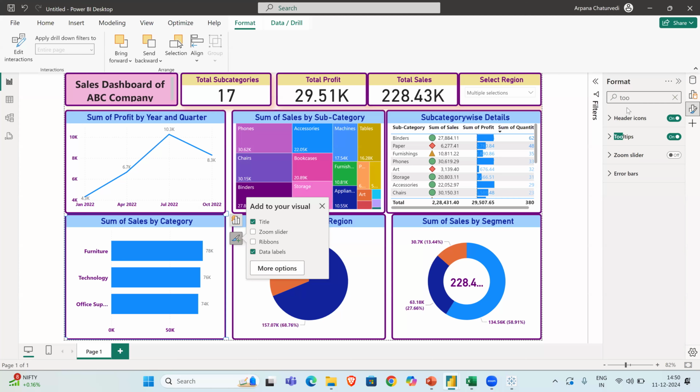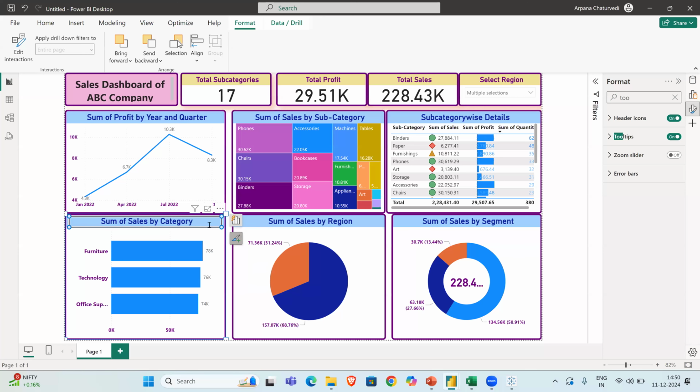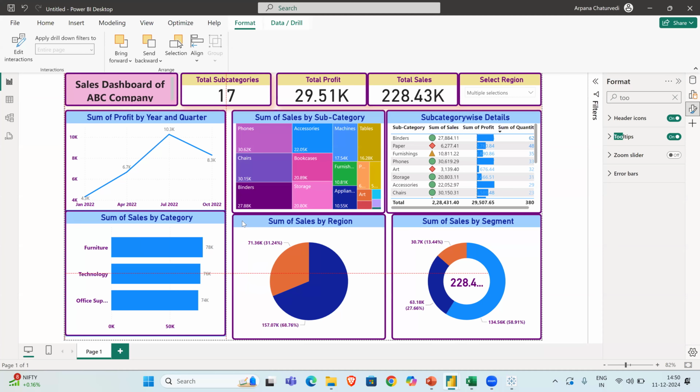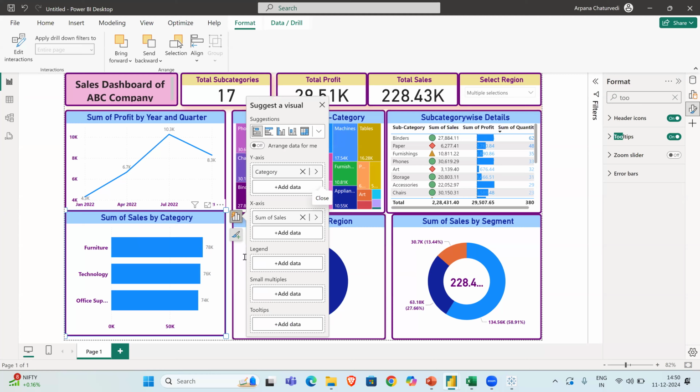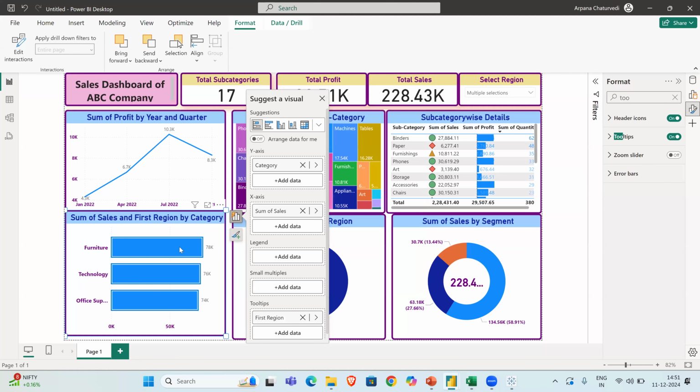There is an option, not here, in build visual. In build visual, there is an option for the tooltip. Here you add region, everywhere you add region, just to understand which region it is talking about, right?